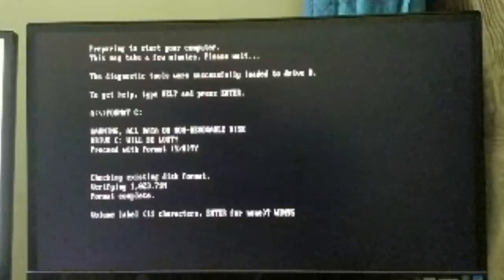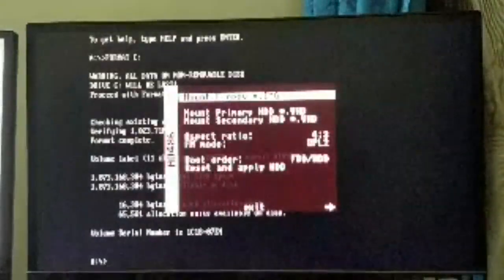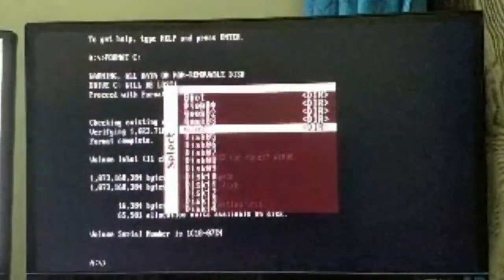I am actually not sure about the quality. Could be absolute crap. How do we ensure the quality stays good? I cannot. All right, so that is done. We can go ahead and insert our first floppy, and that would be disk one.